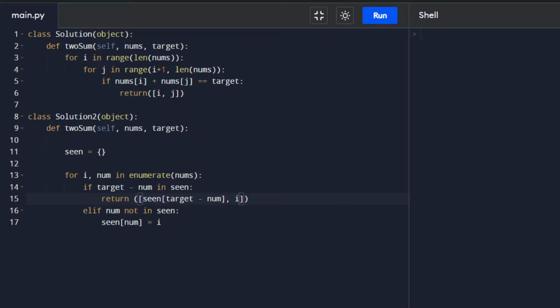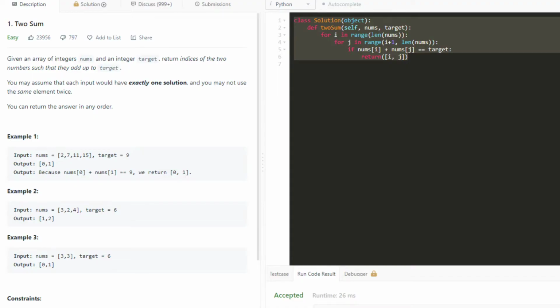And today the question that I have done is Two Sum, which is on LeetCode. It states that given an array of integers, nums, and an integer target, return indices of the two numbers such that they add to target. Basically, it's pretty simple to understand. It's 2, 7, 11, 15, right? And your target is 9.